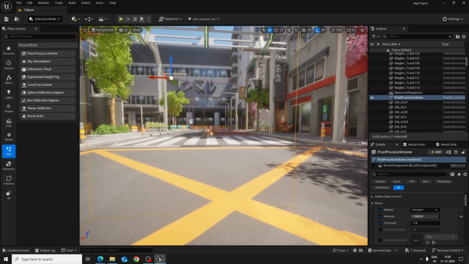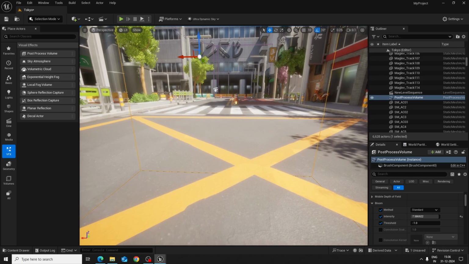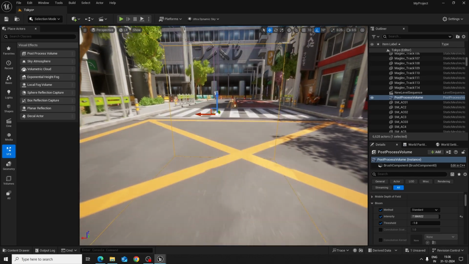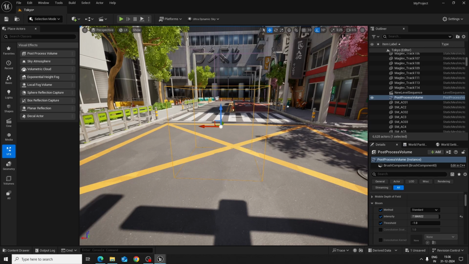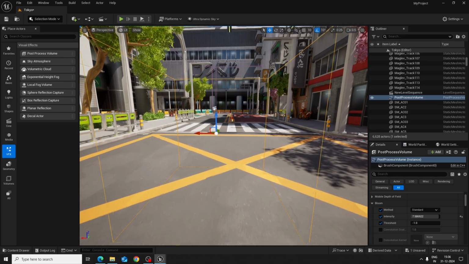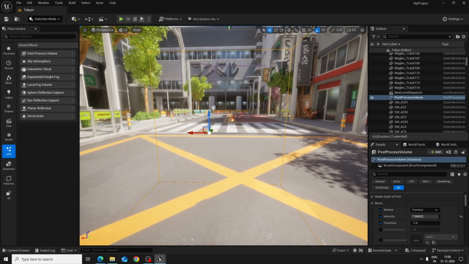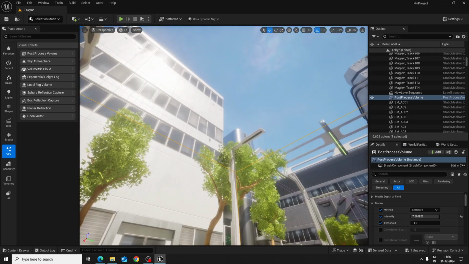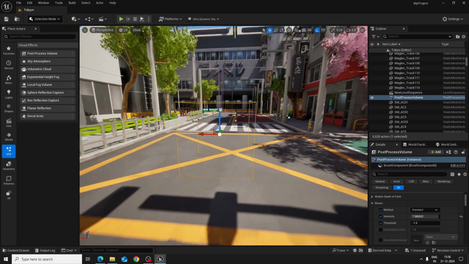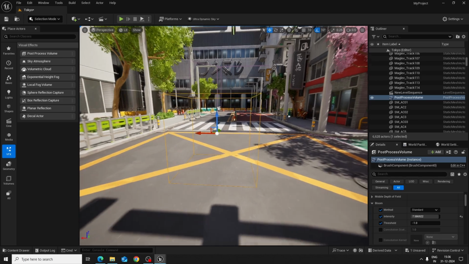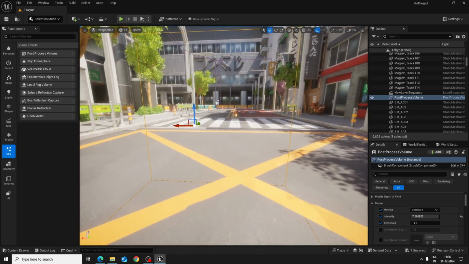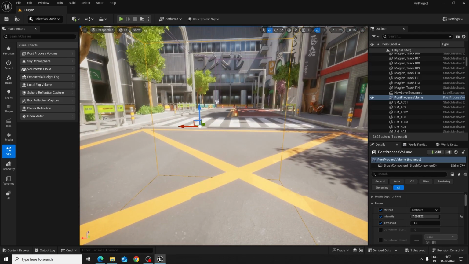Notice when I come out of the cube, see, the filter is gone. And when I enter the cube, see the filter. And when I come out of it, you no longer see the filter. So this is how post-process volume works.